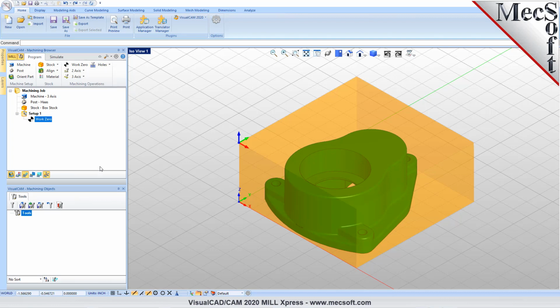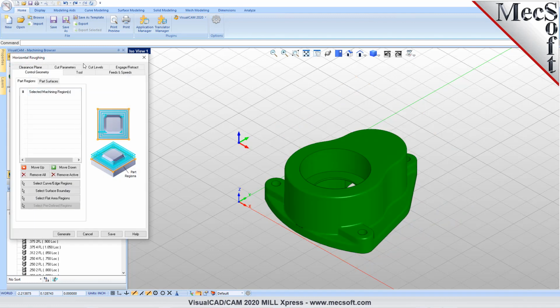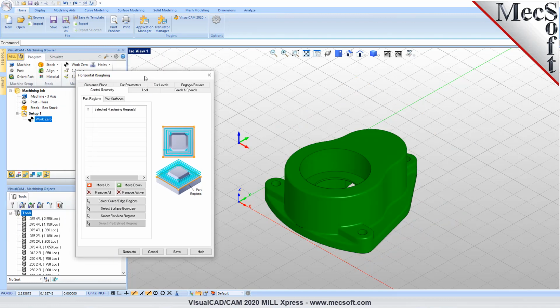here. Okay, so let's start off by doing a 3.5 axis horizontal roughing operation to clear the material out of this part. So we're going to pick horizontal roughing operation. We'll pick that from the 3-axis menu, and this is the horizontal roughing dialog. Everything is contained in this dialog that you need to set for the operation.